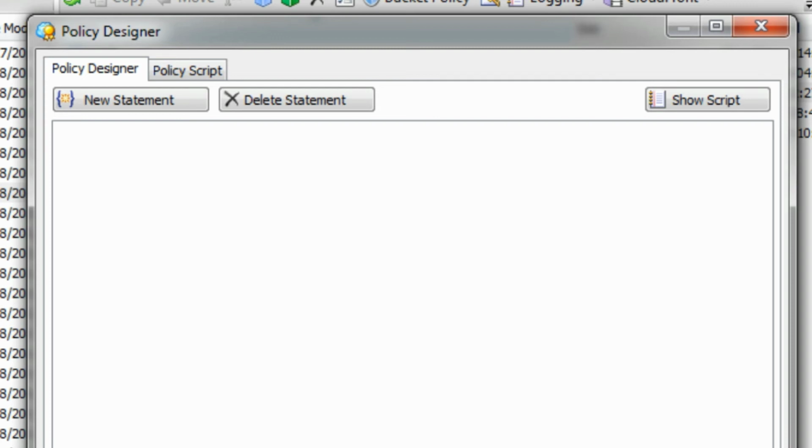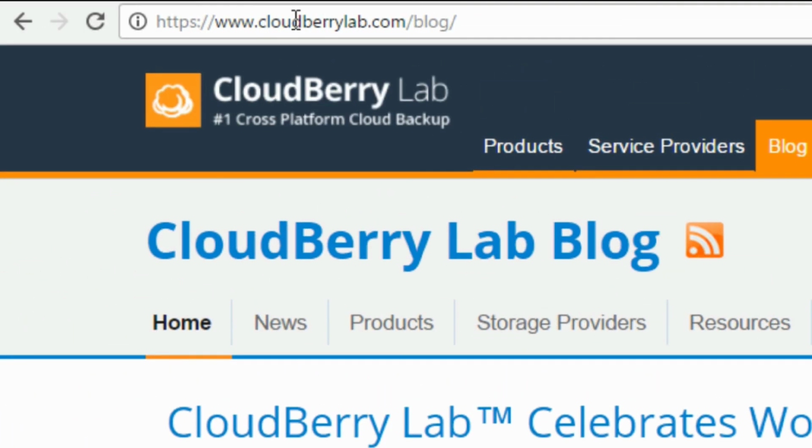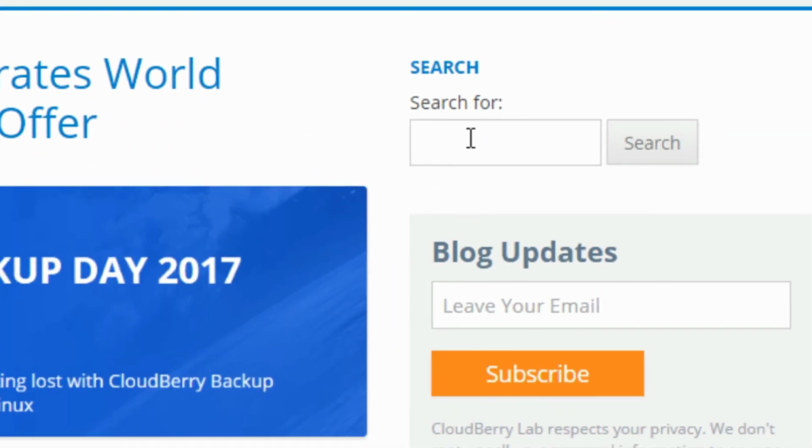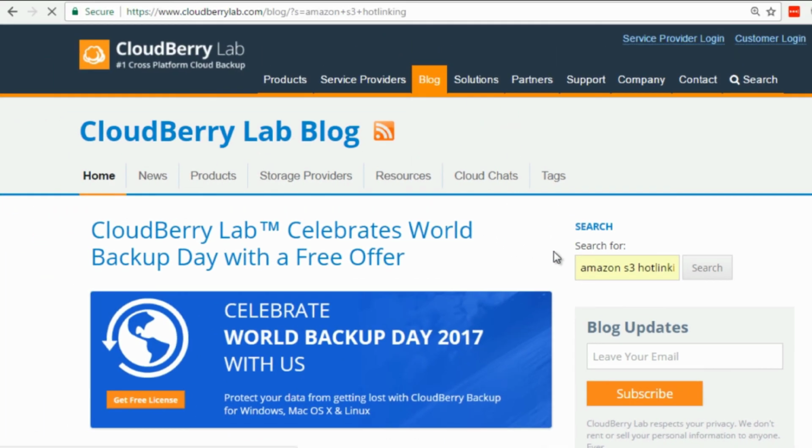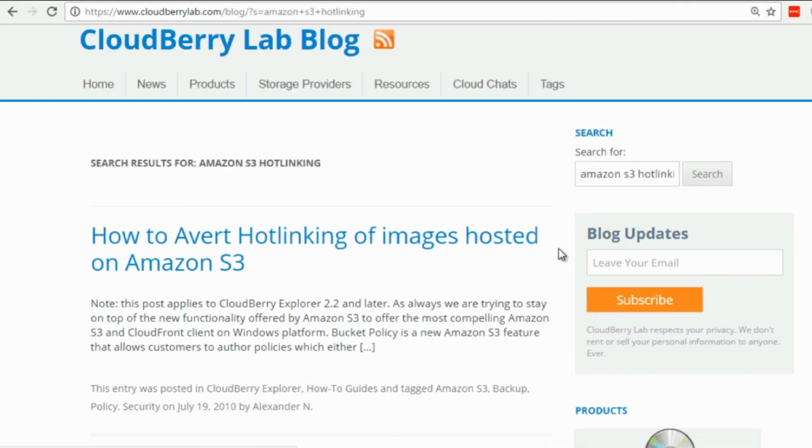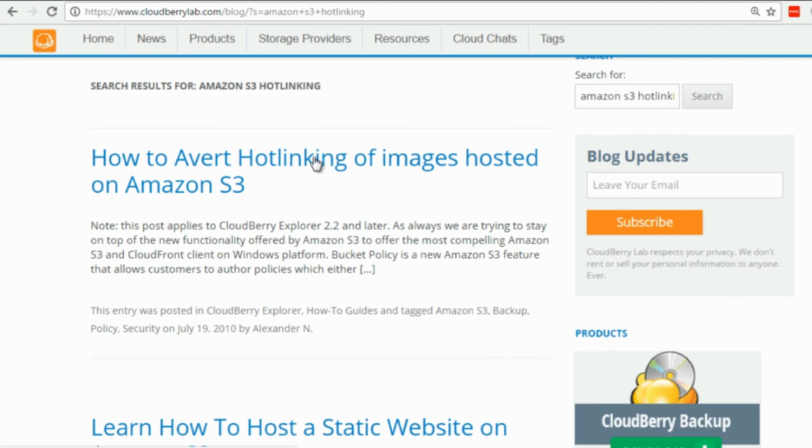Now, in this case, I'm going to go back to Cloudberry. So I recommend that you go to cloudberrylab.com. They're always coming out with the latest, greatest updates, and that's really why I like Cloudberry. But if you go to their blog and you look for their search here and you type in Amazon S3 hot linking, you do a search, they'll actually give you the hot linking script.